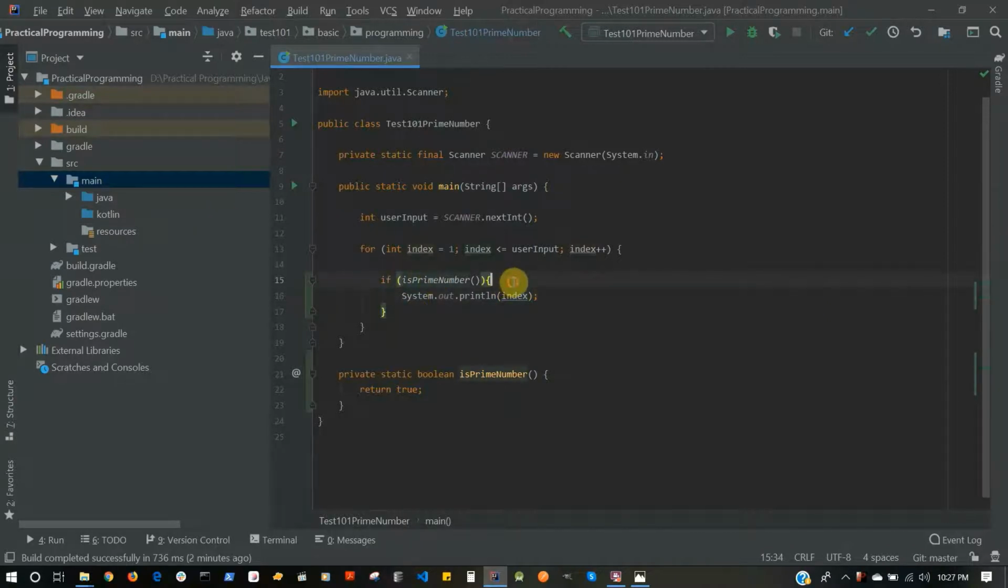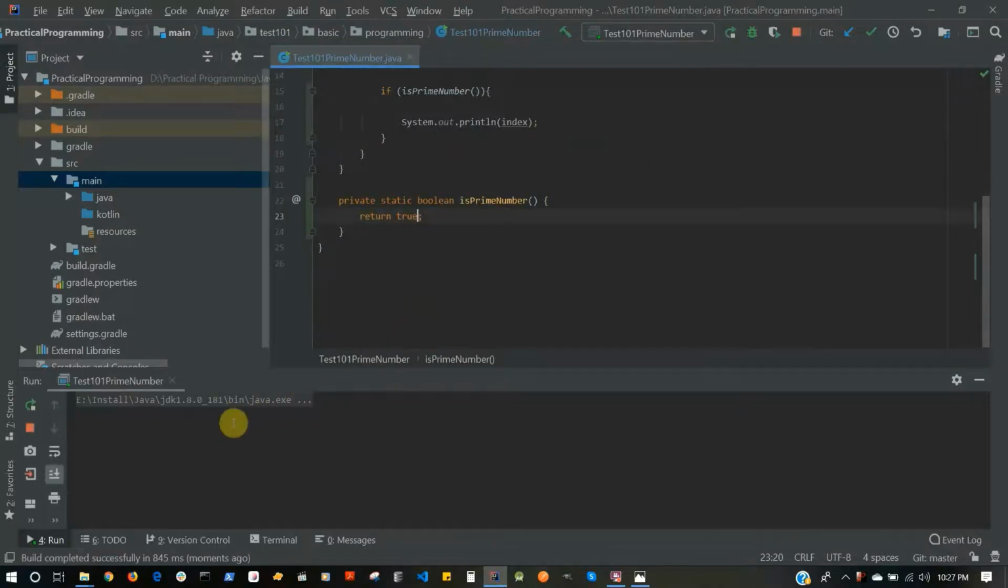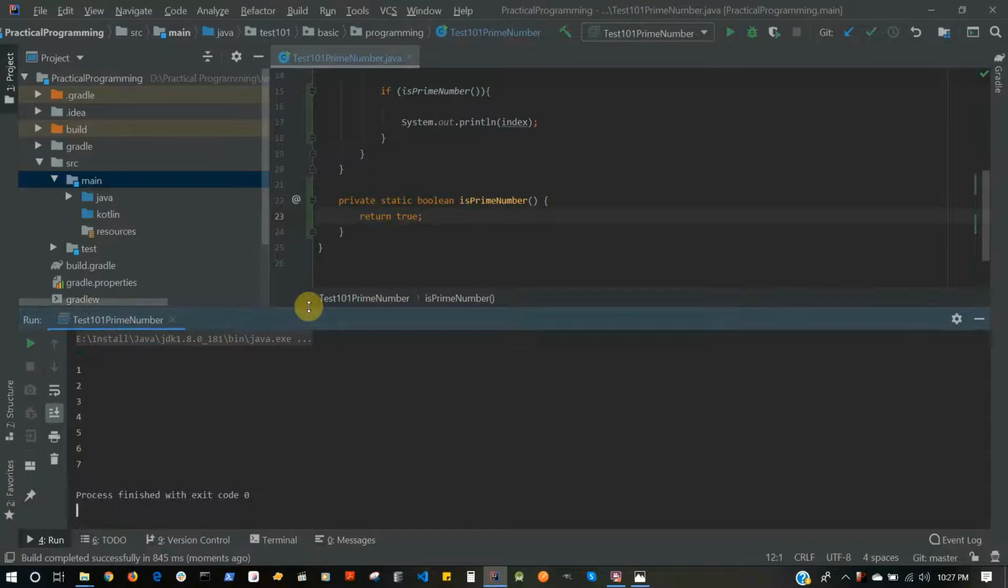So the code under this will only run if the isPrime function returns true, but if I were to say false, it won't run anything. So let's say true right now. If I run this code, let's say 7, it actually prints everything, because our function returns everything as true, so it can't deduce which is prime and which is not.